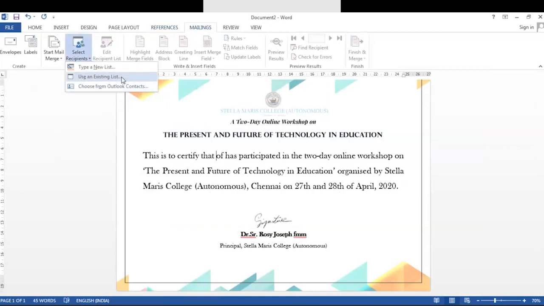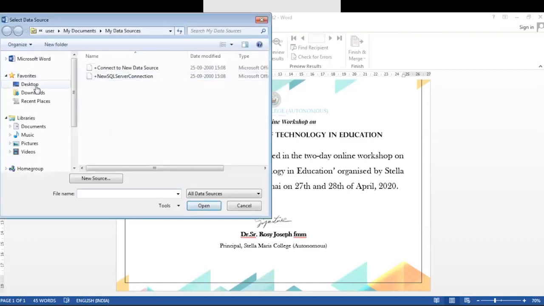The other way is to use an existing list. So this is what I'm going to do. Otherwise, there is the option to use from Outlook contacts, but we don't usually sync with the Outlook contacts. So anyway, I'm not going to show that. So we are moving to use an existing list.